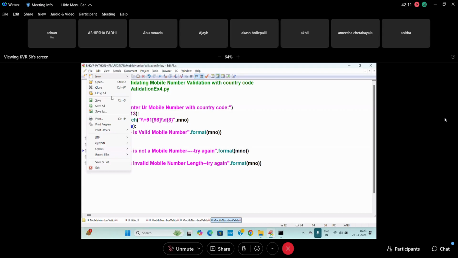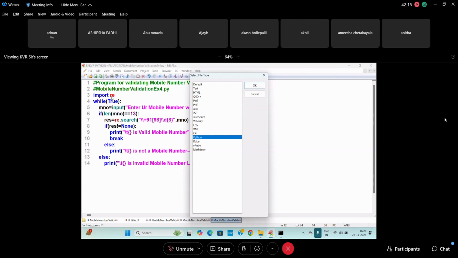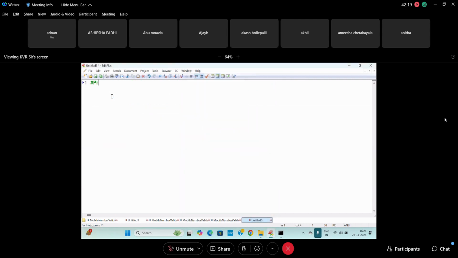Now, look at that. Go to the Python program here. Here I am writing: program for extracting the names of the people from given text by using regular expressions. So let me go for it. First, as usual, students, import re.